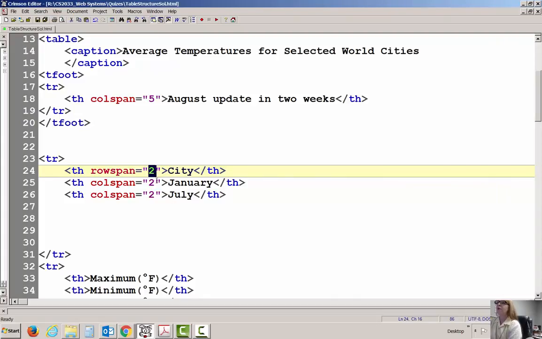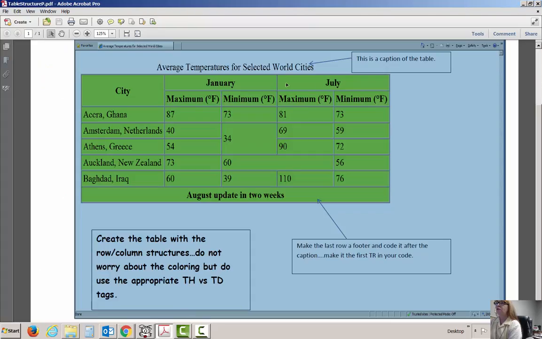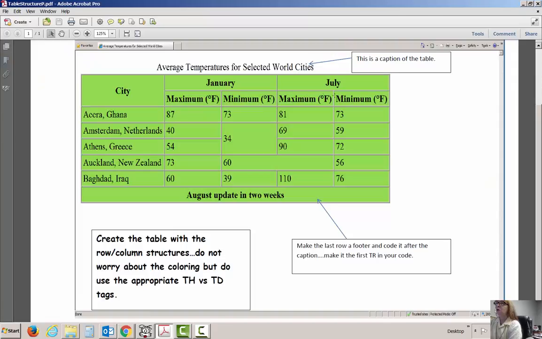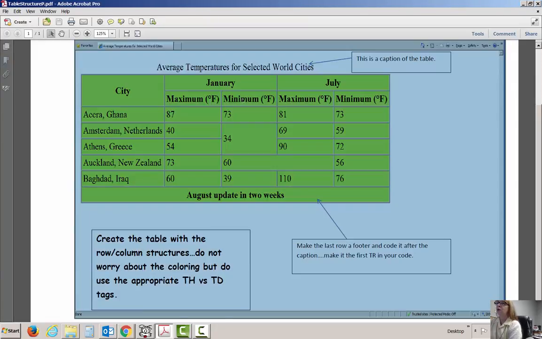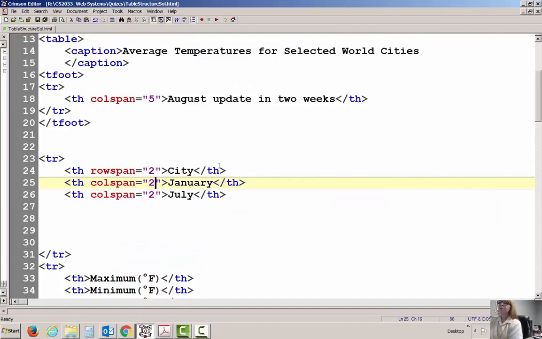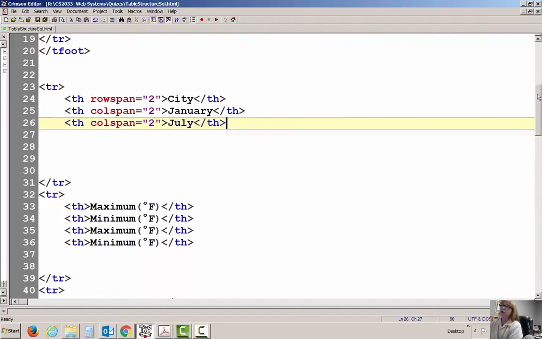January and July has a column span of 2. July, 1, 2. January, 1, 2. That's how you wind up knowing how to row and column span, is add up the numbers. They will always give you the maximum number of columns in a row.